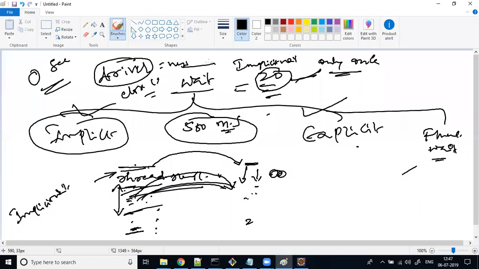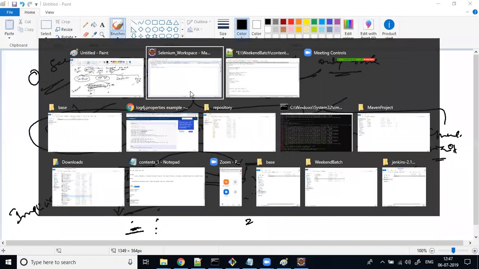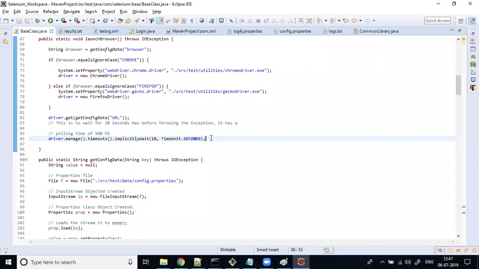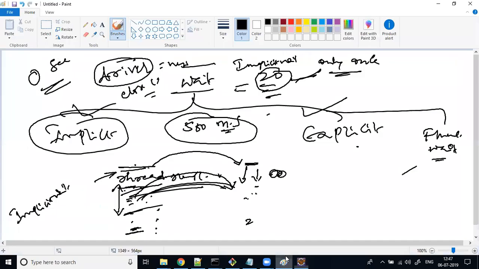So you just need to know this, right? The implicit wait, how to use the implicit wait, and where to use it: only once throughout the life cycle of the driver. That's all. Now, going to the next scenario. What is the next thing? Next thing is an explicit wait. What is this explicit wait?